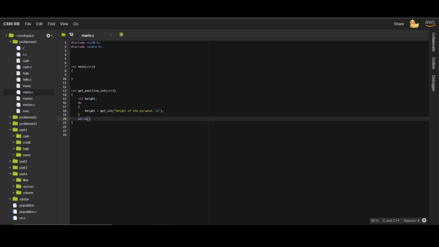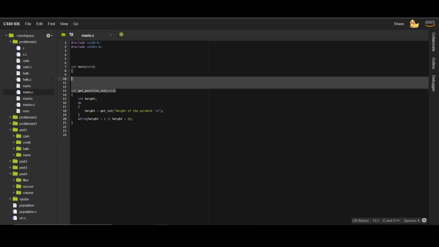So when do we want to keep asking the user for the input? Well, we want to keep asking the user for the input for as long as the input is not what we want them to input. And more specifically, we want to keep asking for as long as the height is less than 1, or for as long as the height is more than 8. So remember, the height cannot be less than 1 and it cannot be more than 8. Pretty simple, and this function is completed.